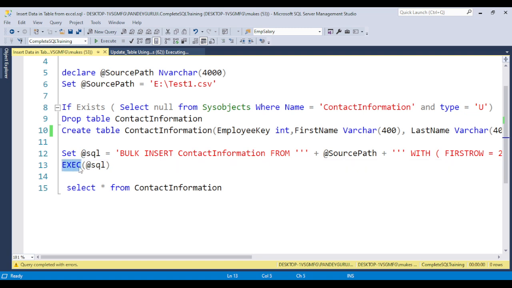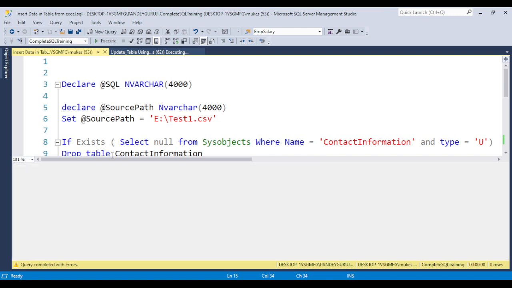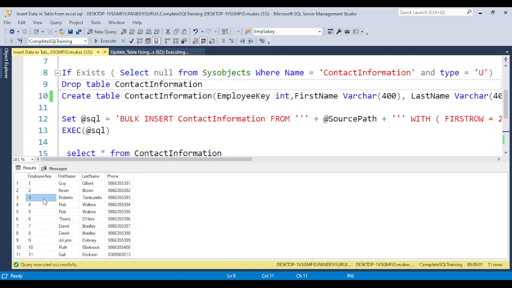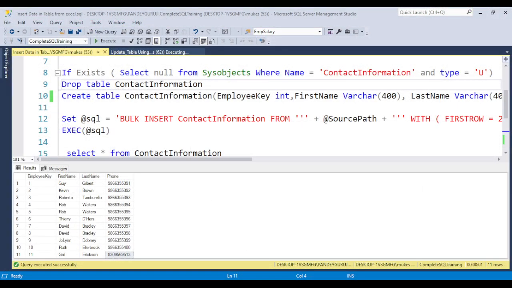This is the dynamic SQL, which basically executes the SQL, and here I am just checking whether the data is loaded into the table or not. Once you execute this part of the code, you can see this table is created but doesn't have any data. If you execute, you can see all the data will be loaded. If you match rows 1 to 11, we have this data, and these are the contact numbers. If you match with the Excel file, the same contact numbers are loaded here. Like this we can use the dynamic SQL concept to load the data and practice it.